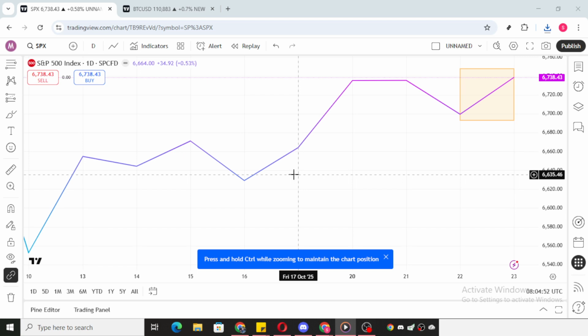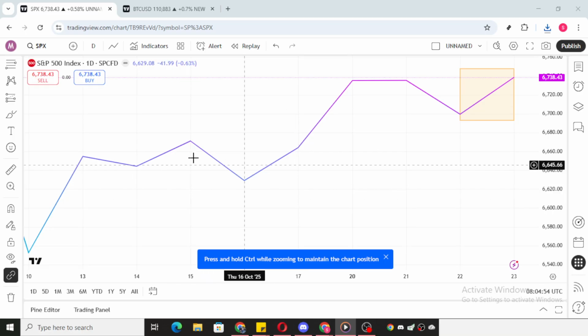To begin this process, open the chart that you want to use as your baseline for the comparison. This means selecting the primary asset whose performance you'd like to measure against others.